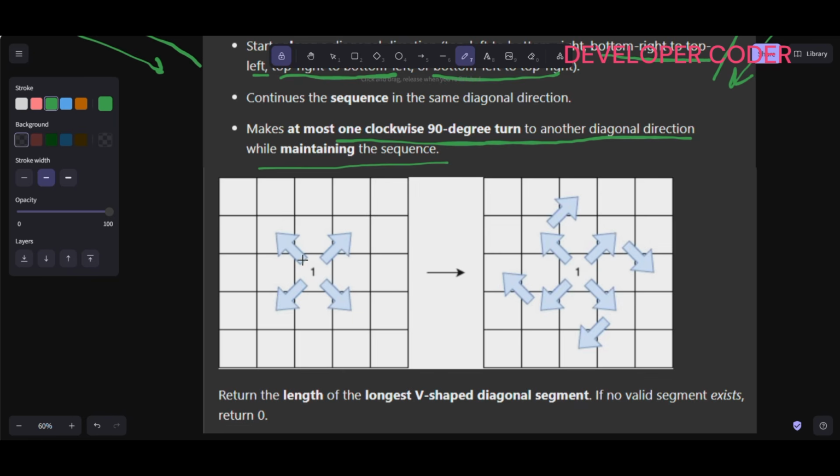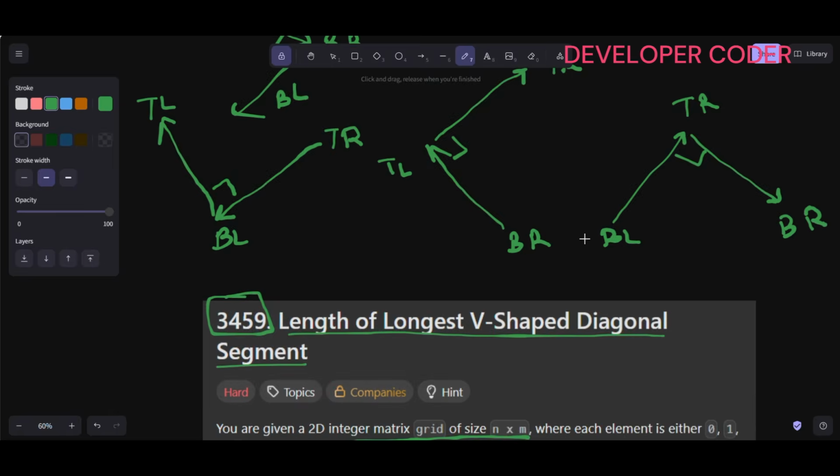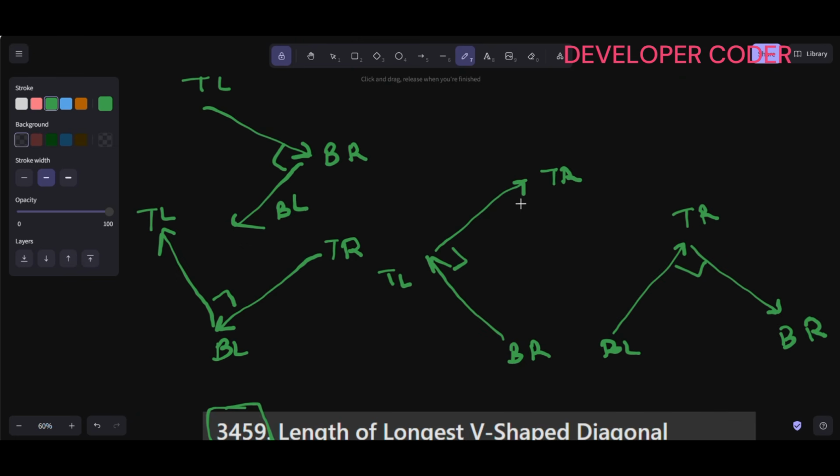Clear? So here this is what we are doing. We can only move diagonally. So this arrow is my top left corner, this arrow is pointing to top right corner, this arrow is pointing to my bottom left corner, and this arrow is pointing to my bottom right corner. Clear? So if I make a turn, this is 90-degree: top left, and then we are moving to top right direction. So top left to top right.